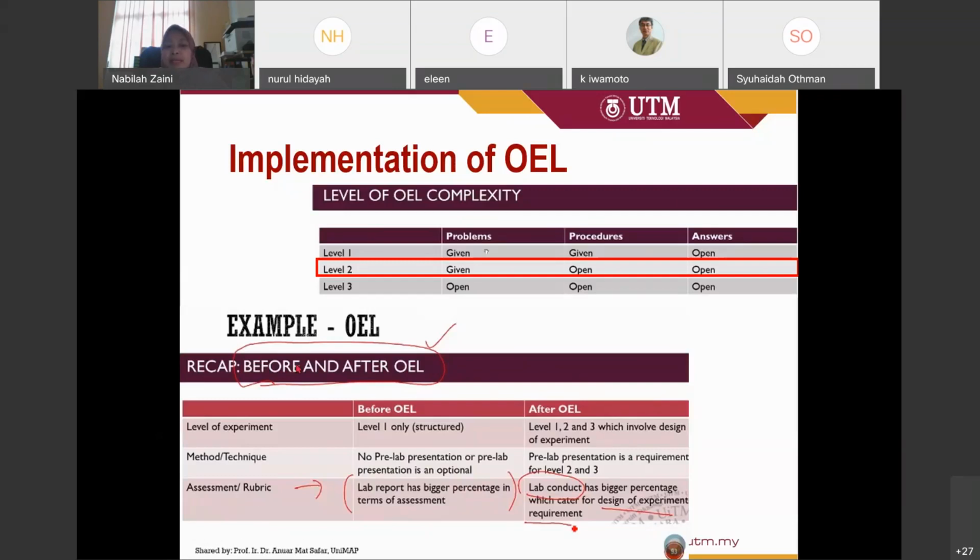Then for the assessment or rubric, after OEL, lab conduct has a bigger percentage, which caters for the design of experiment requirement.